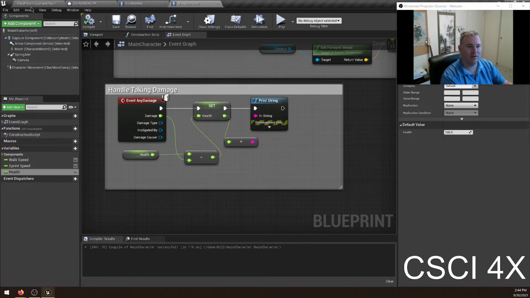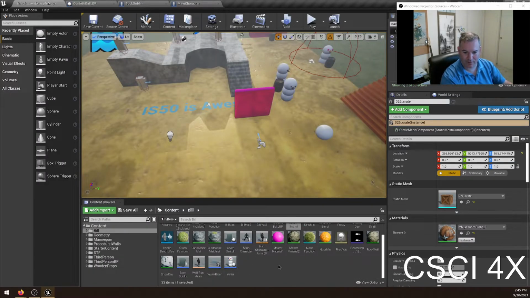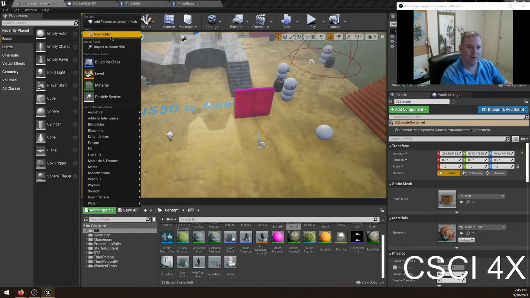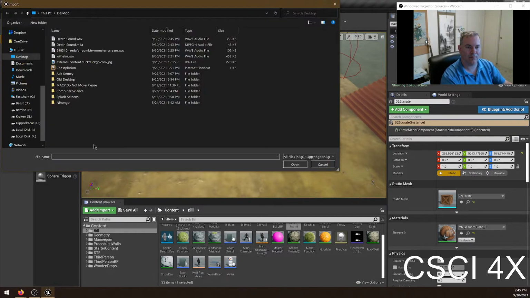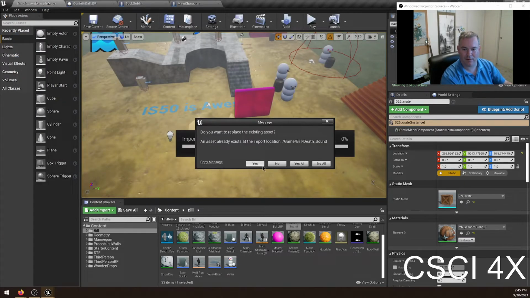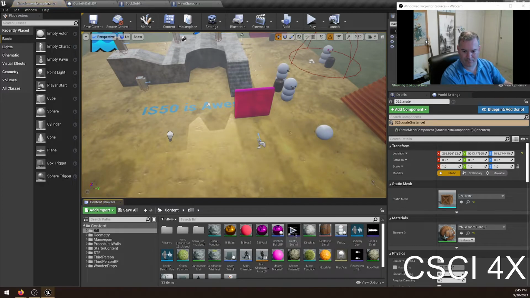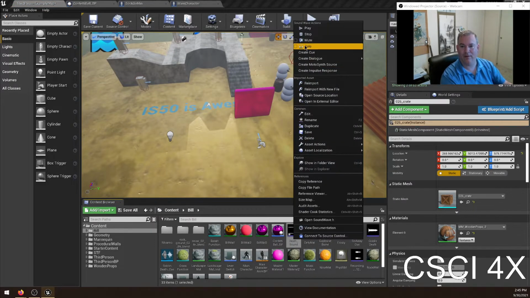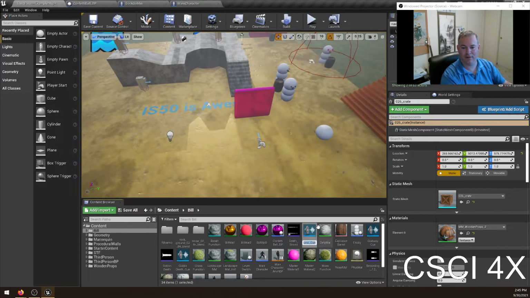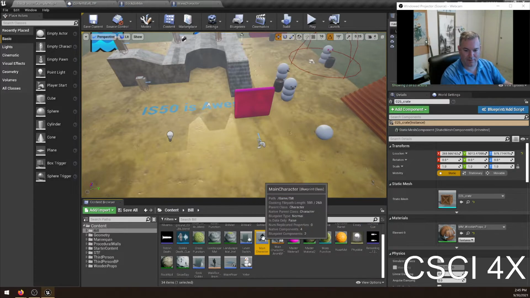Okay, so first example map. Okay, I deleted the other one, right? Okay. Add import. Okay, there we go. Make a sound cue out of it, just fine. And then let's do this.